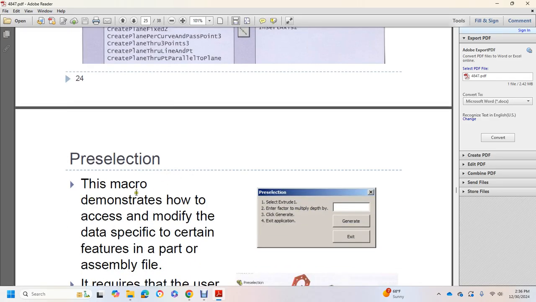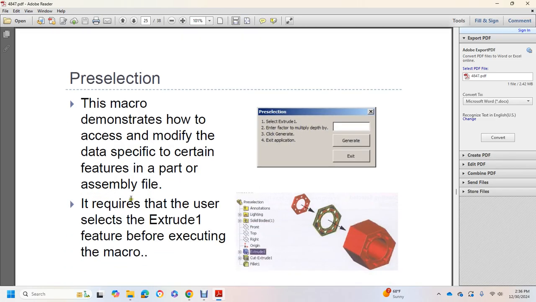Alright, pre-selection. The macro demonstrates how to access and modify the data specific to certain features in the part or assembly file. So the pre-selection extruded 1, enter the factor, multiply the depth of the generated extrusion. The application requires that the user select the extruded 1 feature before executing the macro.